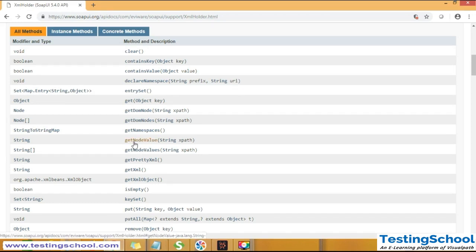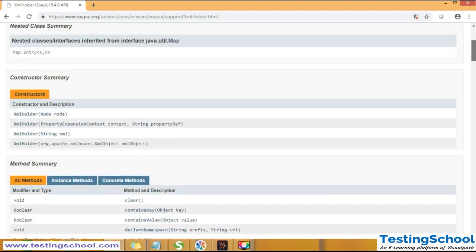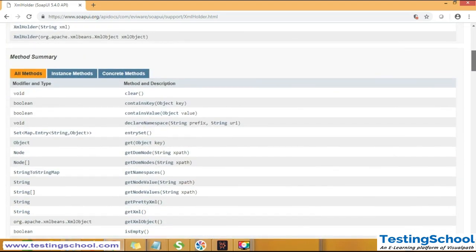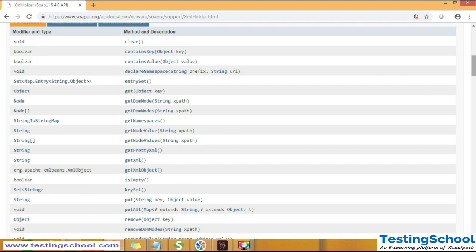These are the methods under the XML holder class. We have to use them based on the particular import statement, and that import statement's XML holder class has predefined methods. We need to look into the soapui.org API docs portal. There we can see multiple classes and methods available to make our work easy. So as of now we have seen the XML holder class, in which we have getNodeValue and getNodeValues.